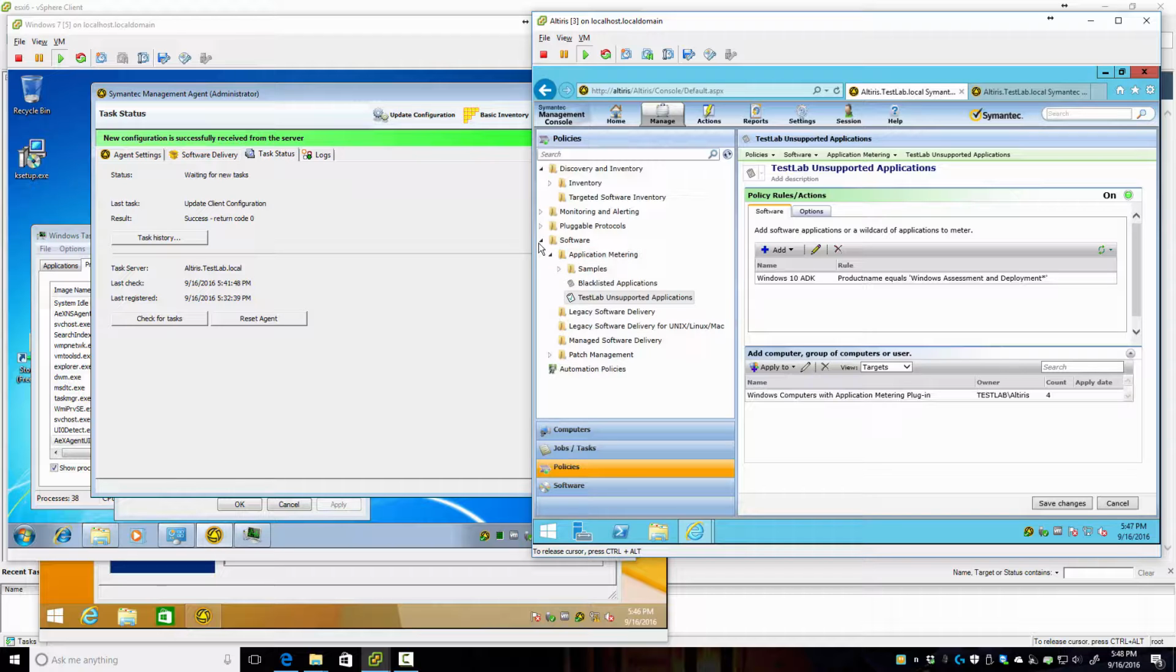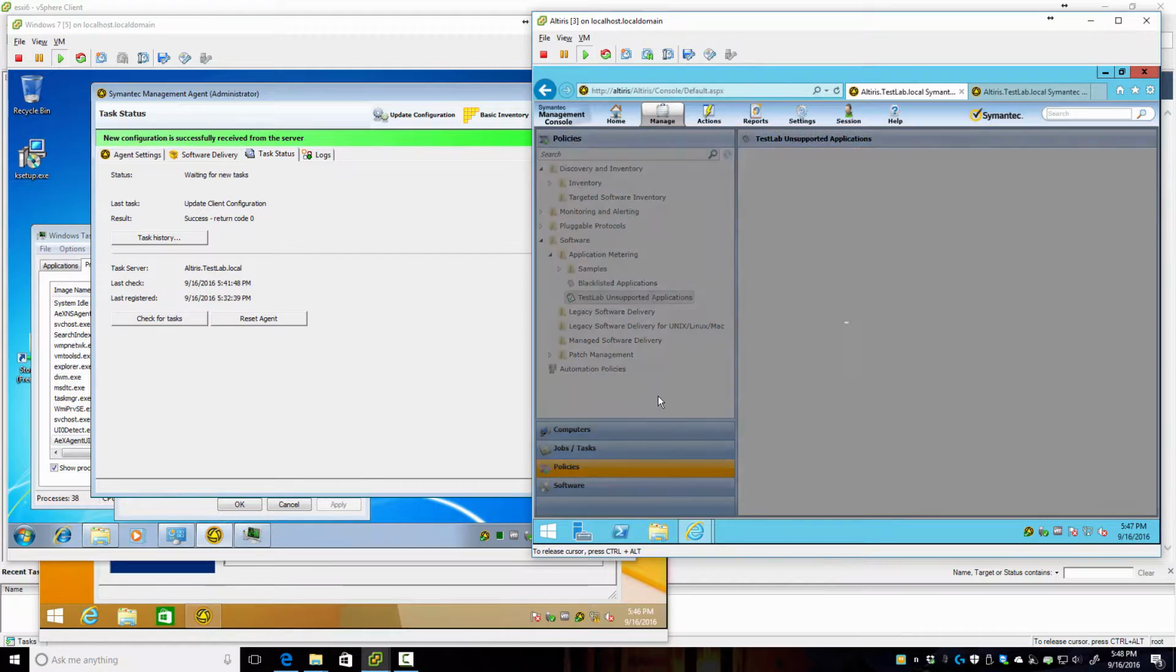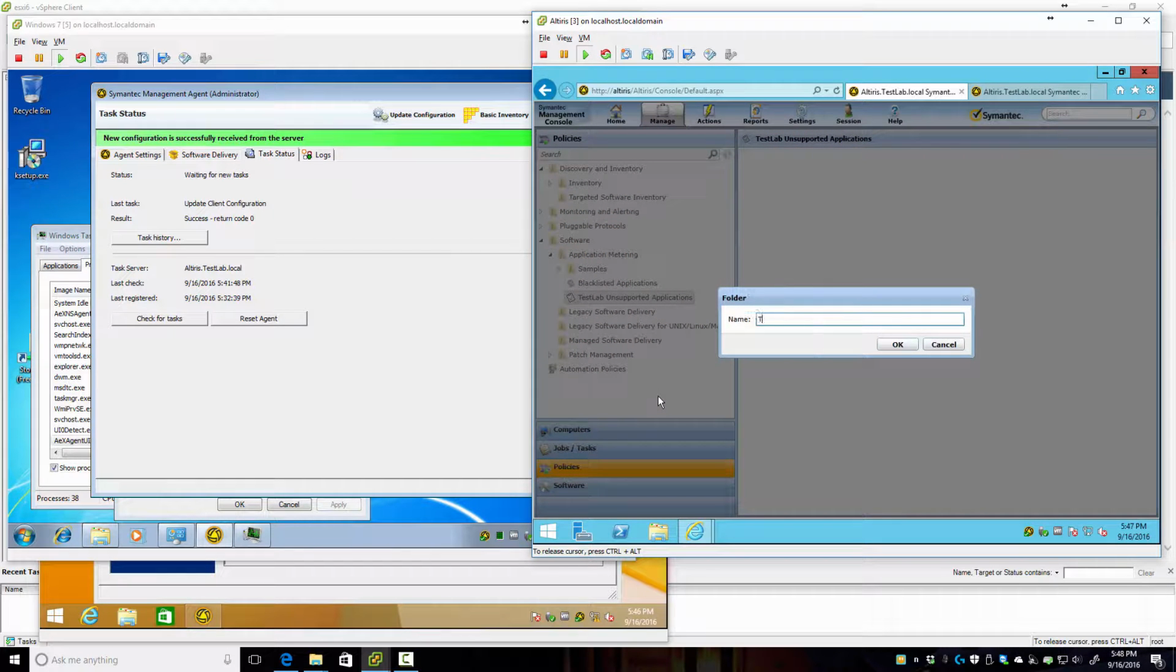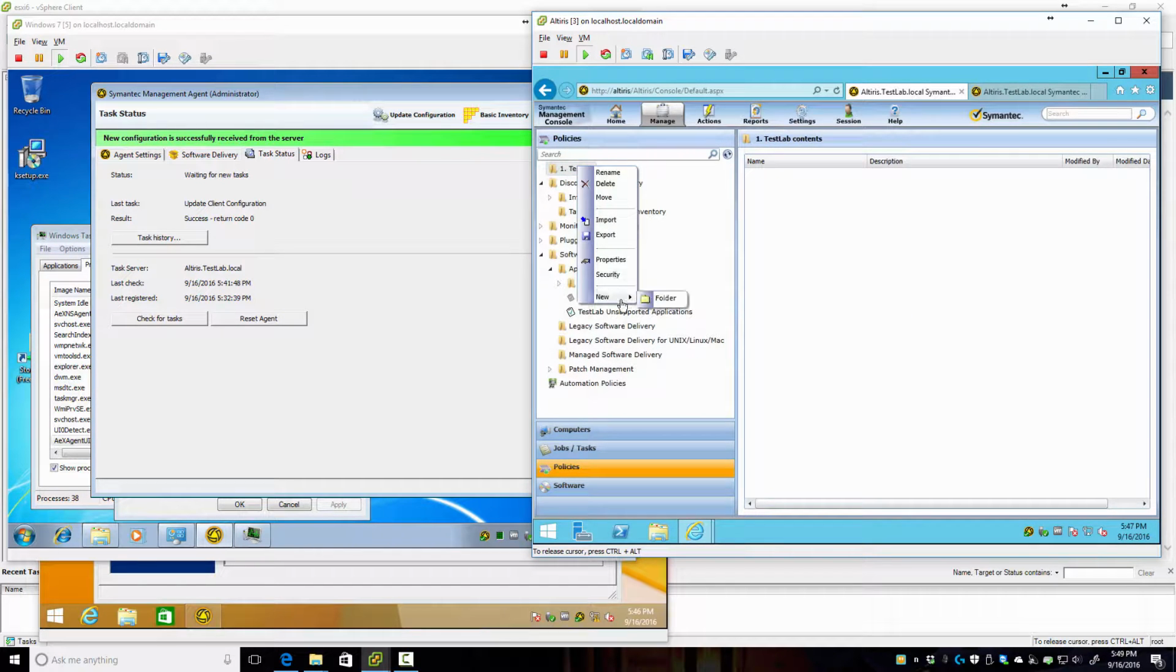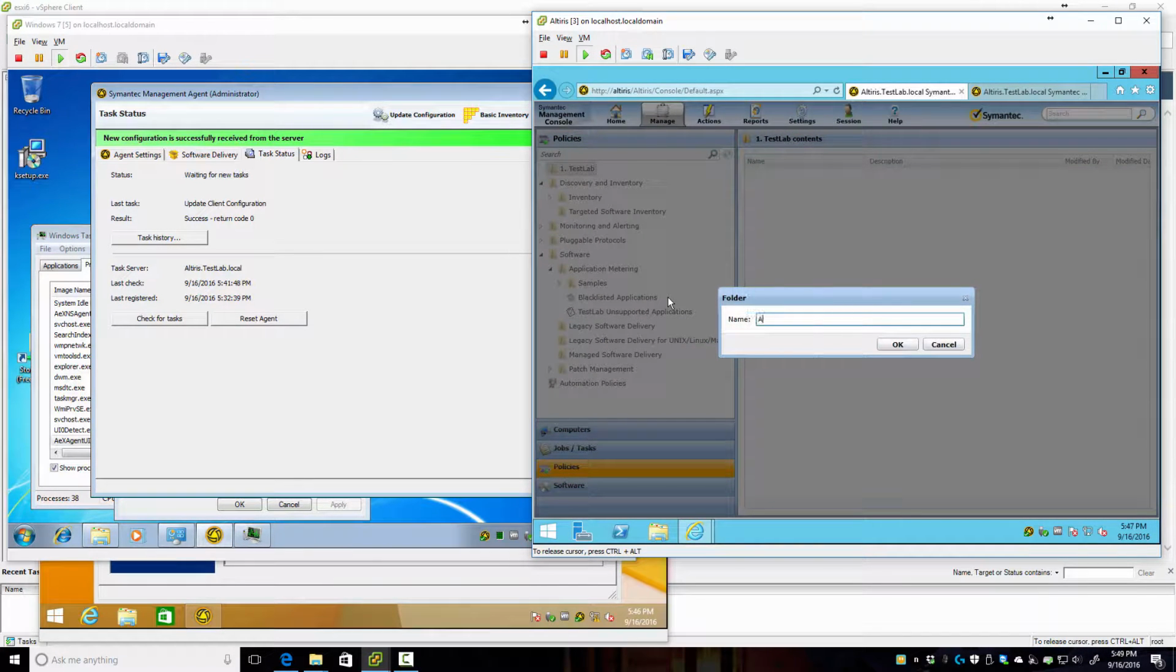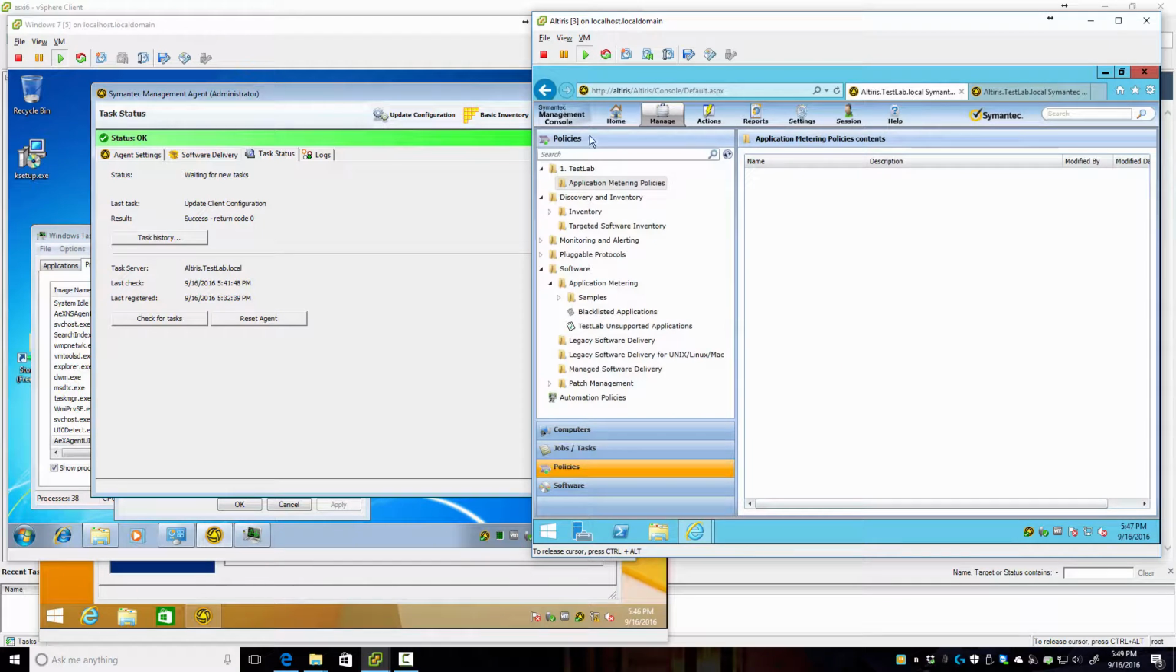Now, once again, like I said, I could do stuff under here. I'm going to, because we'll move it later, one.test lab, new folder, application metering policies. Now, if you notice, because we created this folder, we right click, all we can do is folders. So you do need to do things under the correct folder for that product, for that where the policies already are.